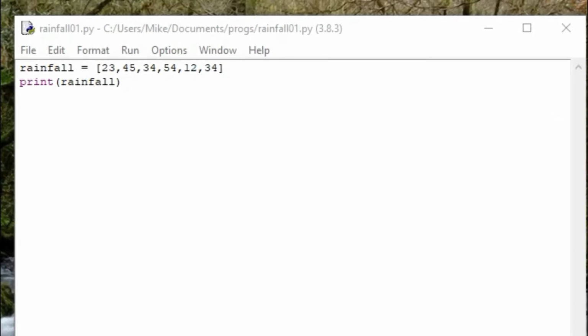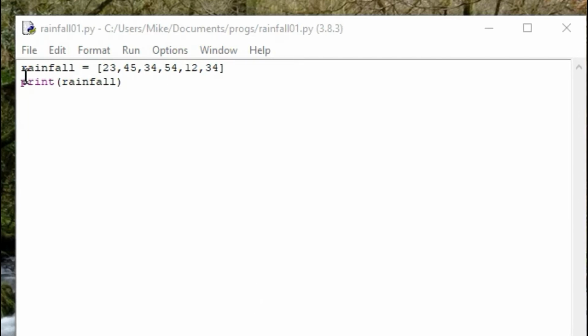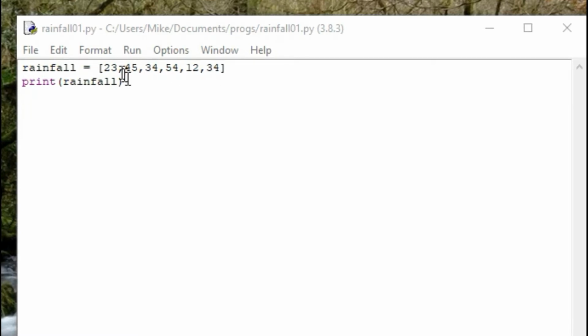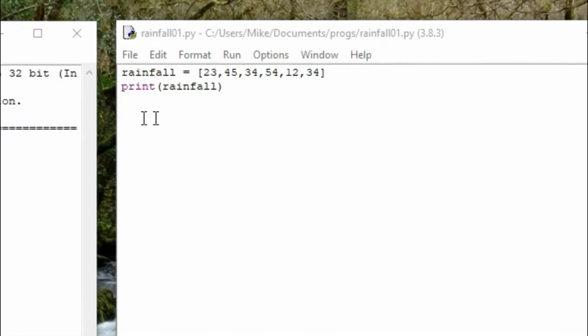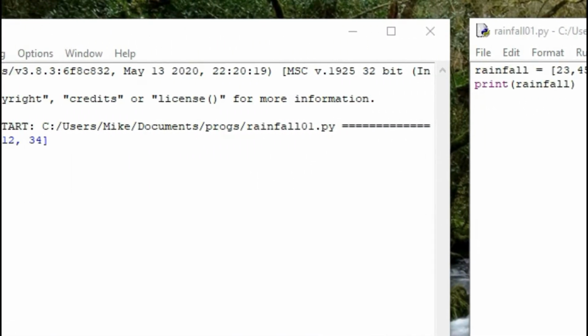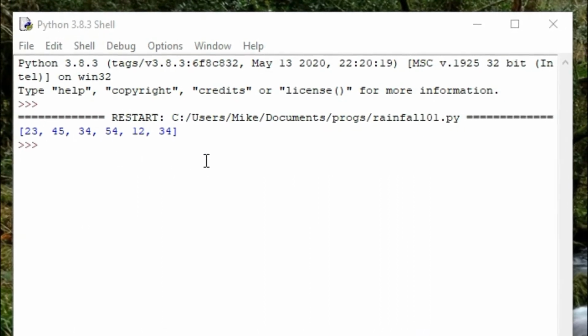For a list, we just have to define our variable, and you can see here I've defined a variable called Rainfall, and I've said it's equal to, and then I have square brackets, and then I can separate my items in my list with commas. If I print my list out, you can see that over here it just prints out the full contents of the list.